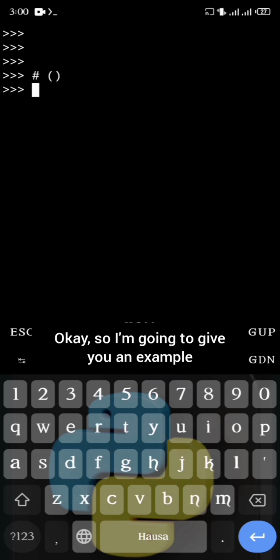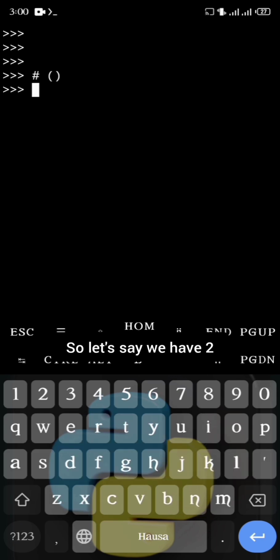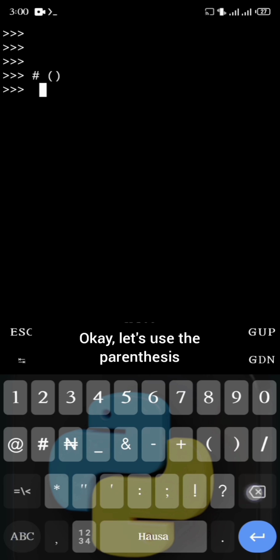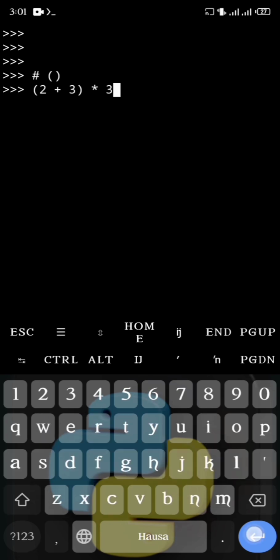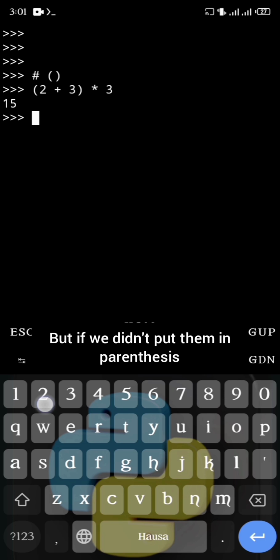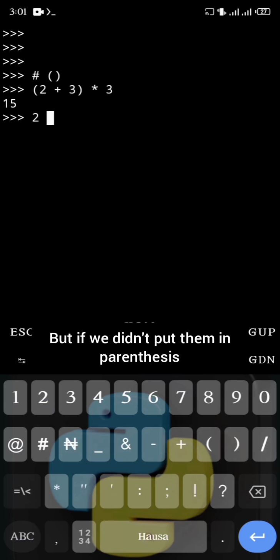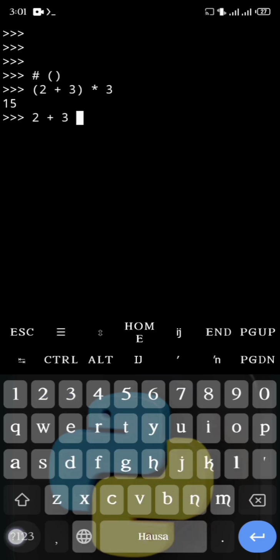Okay, so I'm gonna give you an example. So let's say we have 2. Okay, let's use the parenthesis. Say 2 plus 3, and then times 3. So if we do this, we see 15. But if we didn't put them in parenthesis, we just do 2 plus 3 times 3. It's gonna be 11.